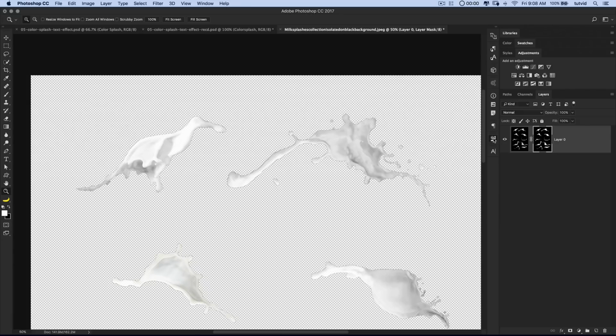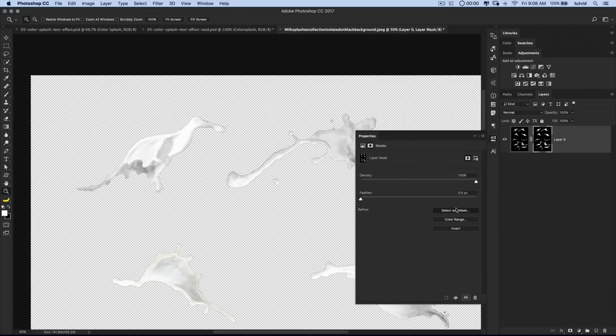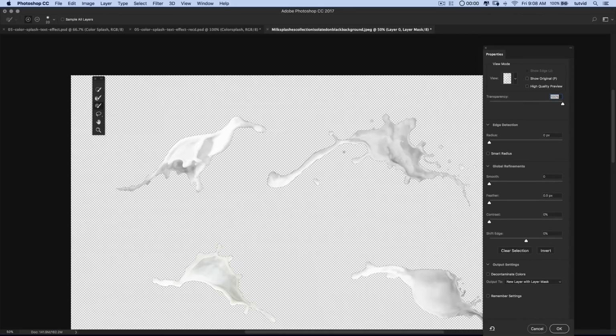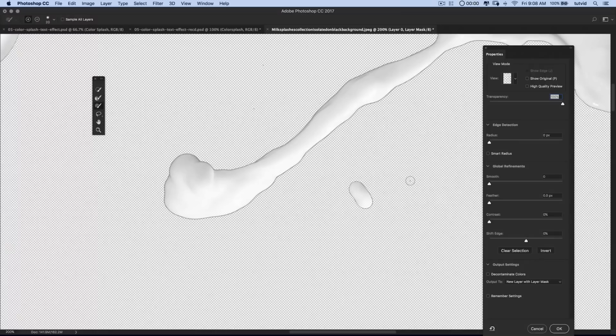Select the layer mask here and open up your Properties panel and then choose Select and Mask. Now we're going to move over to the Select and Mask dialog. I'm going to zoom in on this. I'm going to choose to smooth this by about 5, so I'm going to set that to 5. You can see it kind of softens that a little bit. And then I'm going to shift the edge negative 100%.